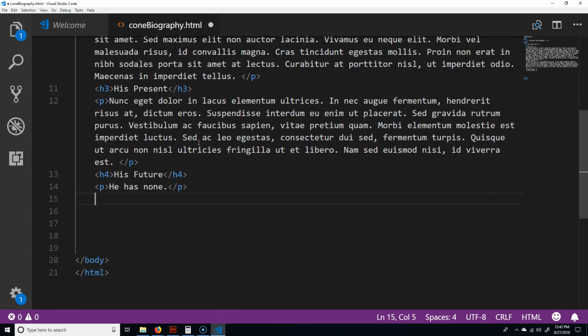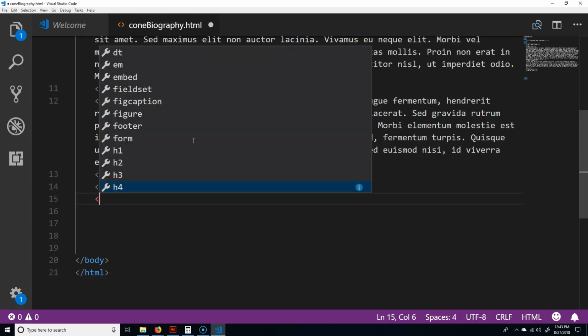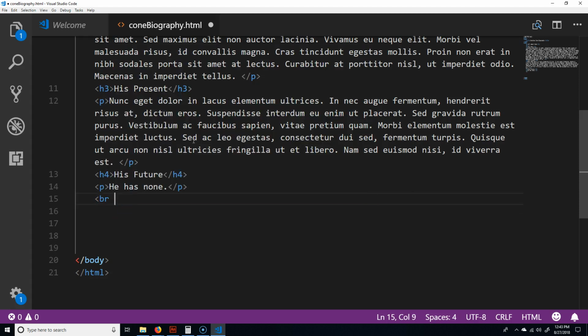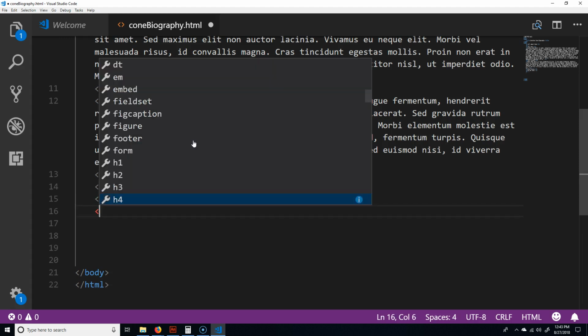So after this, I'm going to go ahead and do a break, which if you remember what that does, it's like hitting enter, okay? Because no matter how many times I hit enter right now, it's still going to pop up above. So what you want to do is this: BR space, like that, okay? So we're going to do a break, and then I'm going to do a table, or not a table, I'm sorry, I'm going to do a list. So we'll do an unordered list.